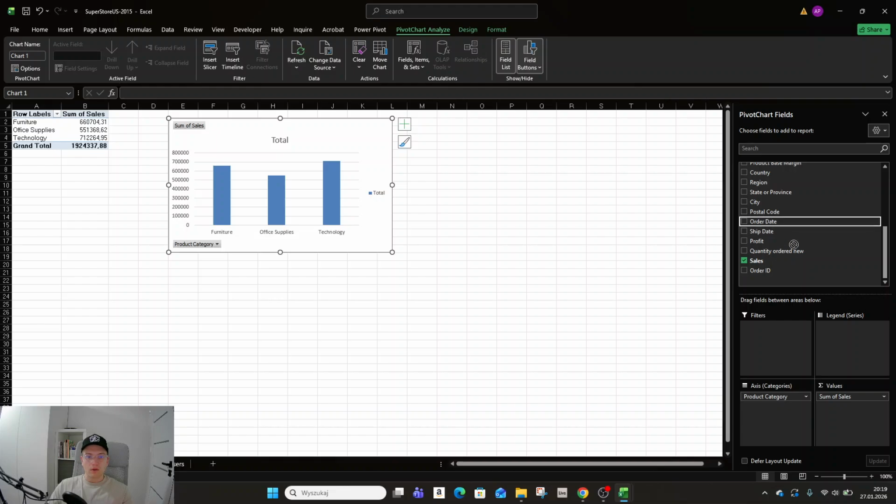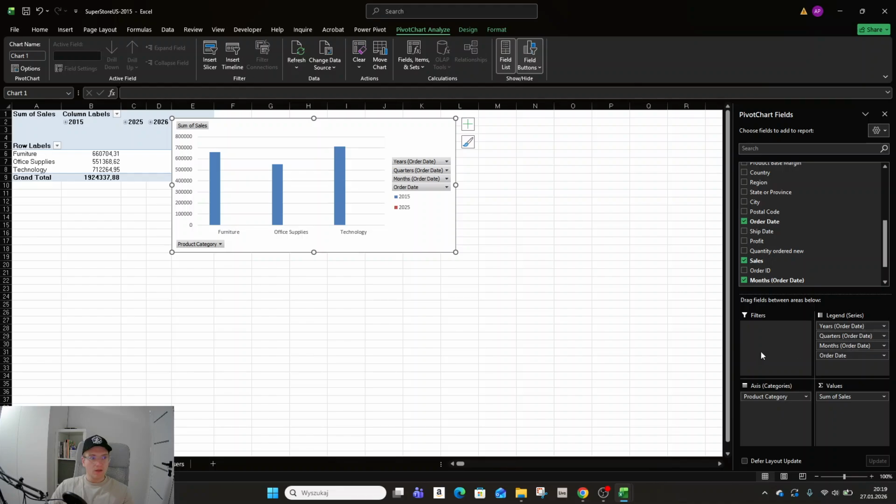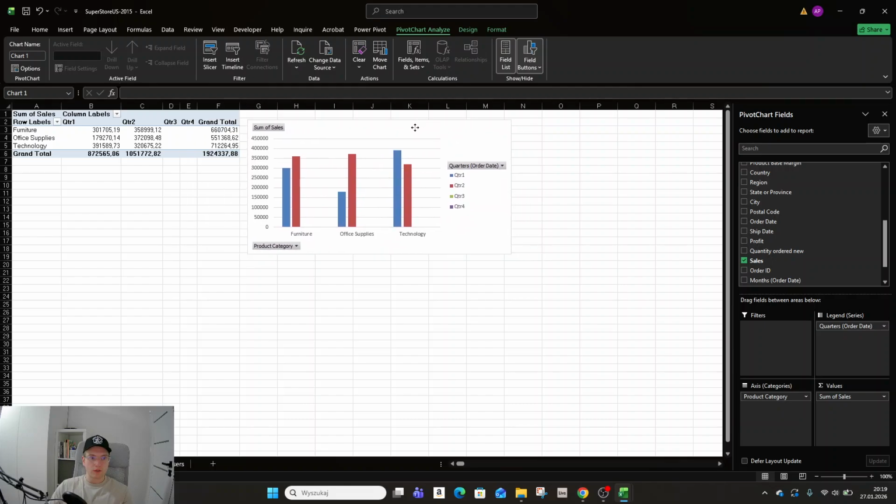I would like to put order date in the legend columns, which is not possible because the maximum number of data series per chart is 255. So I could get rid of the order date and months, and leave years or quarters, or months would be okay too.